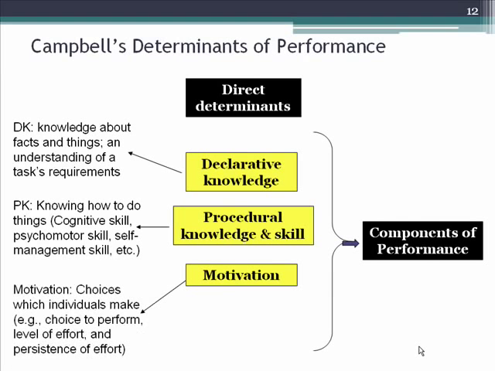And finally, there's motivation, which refers to choices which individuals make concerning choices to perform, how much effort you will engage in that choice to perform, and finally, how long you will persist at those choices.